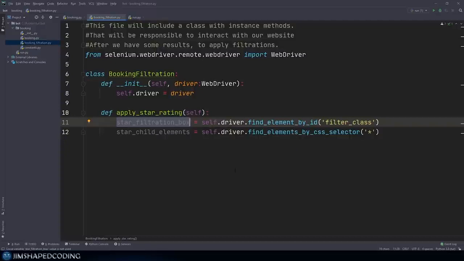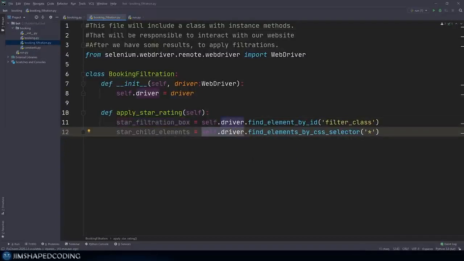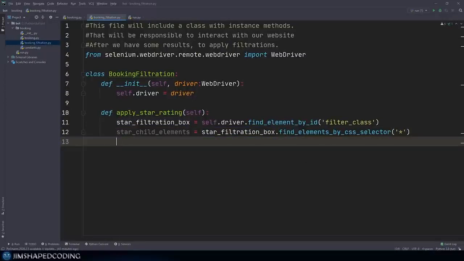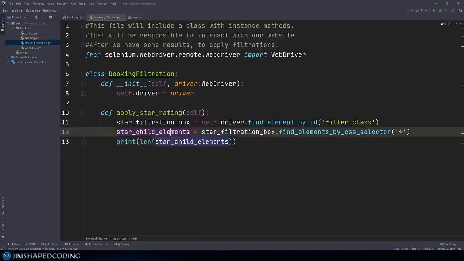So what we can actually do is remove this self.driver and replace it with star_filtration_box, and then this line will be responsible for giving us all the elements that belong to that star_filtration_box element. So now we could go ahead and use something like print(len(star_child_elements)) to really see that we have some elements stored in this variable.